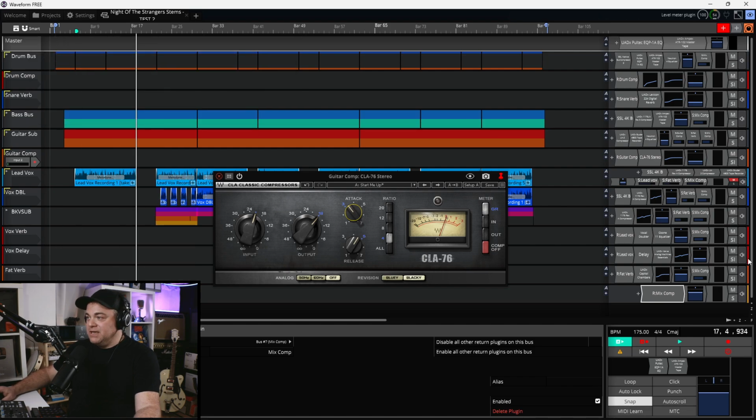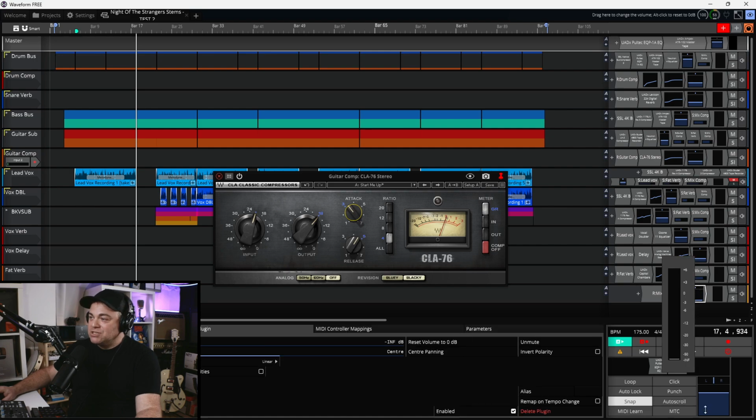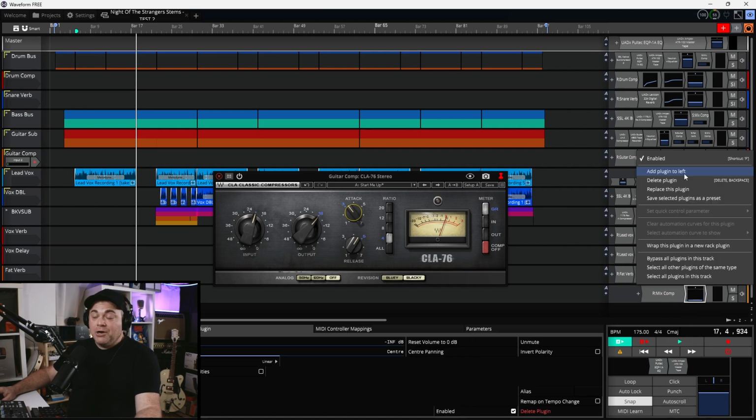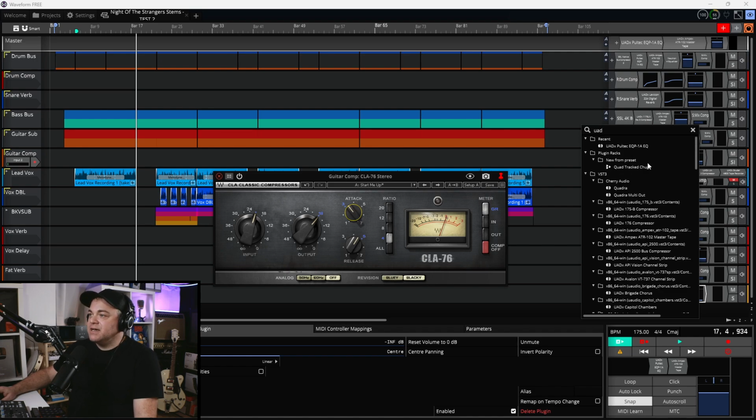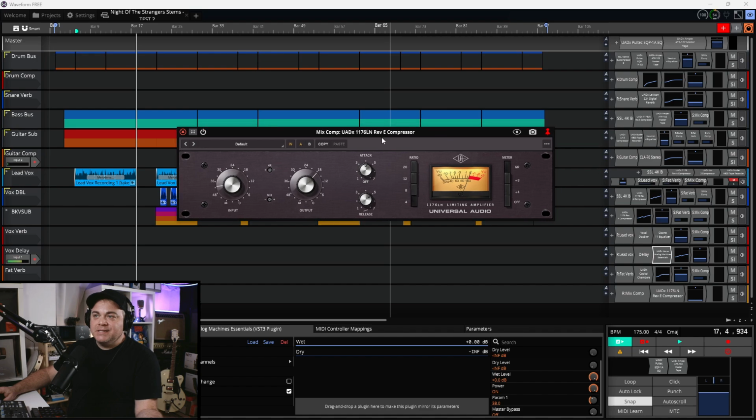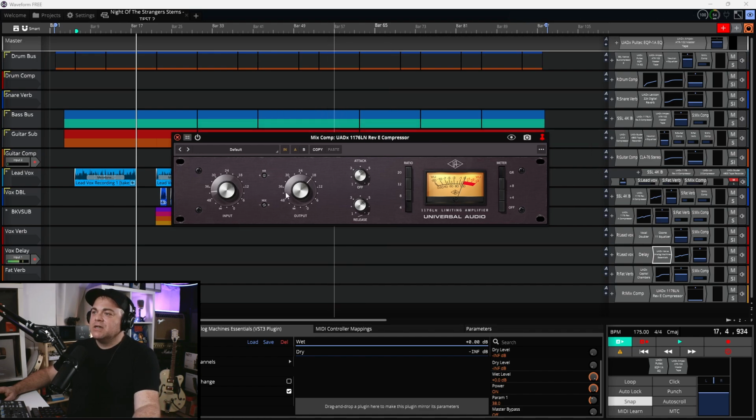And now everything is running into here, and it's going to be really loud if I were to play it back. So I'm not going to play it back just yet. I'm going to add our compressor on there, and this time I will add a different compressor. Why not? So I will add the UAD 1176. All right, so this is the UAD 1176, which is another one that I use quite often.